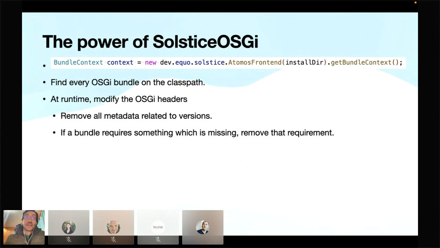The other thing is if a bundle requires something in its metadata, and Solstice can see that it's missing. So if you require a bundle and Solstice can see that bundle's not here, or you import a package and Solstice can see there's no package here that exports that, it just removes that requirement from the headers. So you don't get warnings anymore. But everything that was there stays.